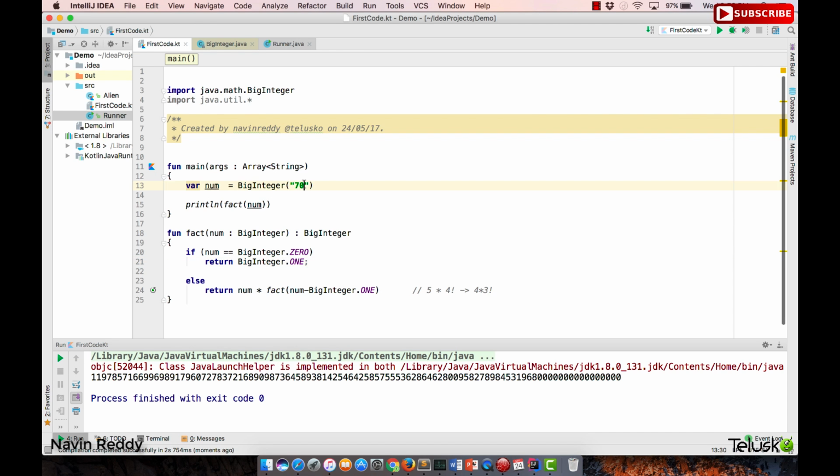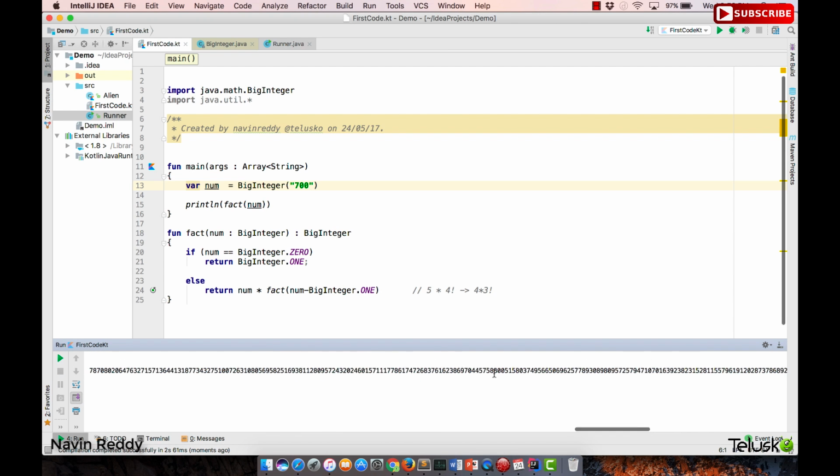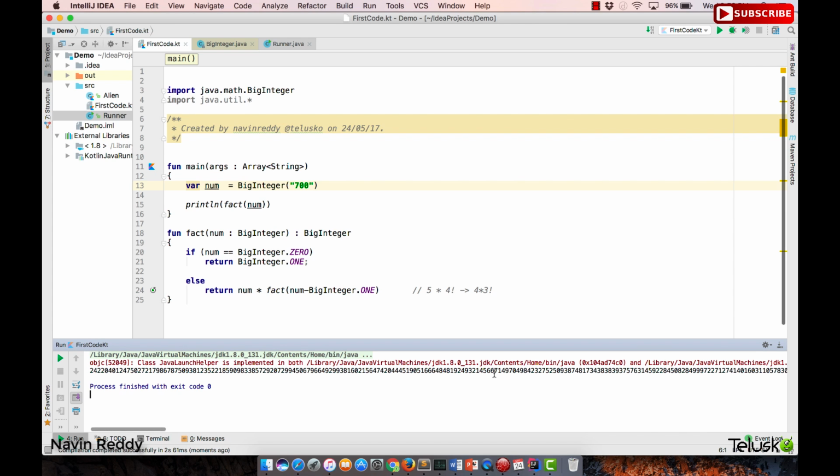Now if I make it a very big number, let's go for 700. Let's see what happens now. The moment you run this code, I hope BigInteger can handle that. Yes, can you see that BigInteger is also able to handle 700 factorial, and you cannot imagine how big a number this is. We don't even have time to actually count the number of digits we have here.